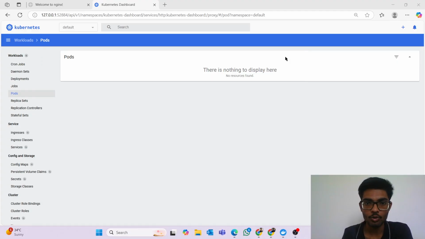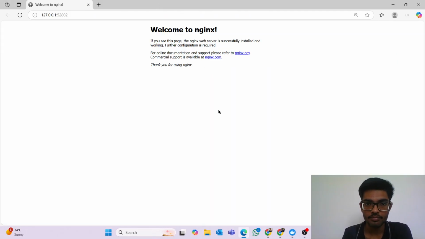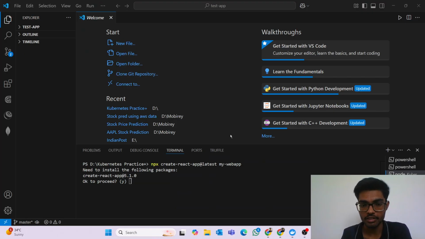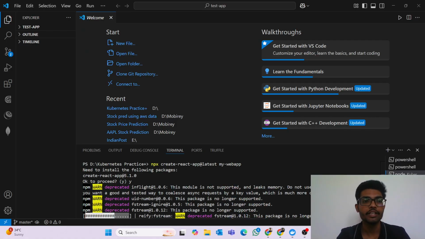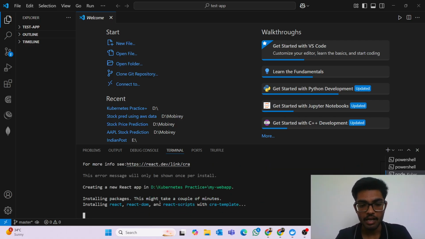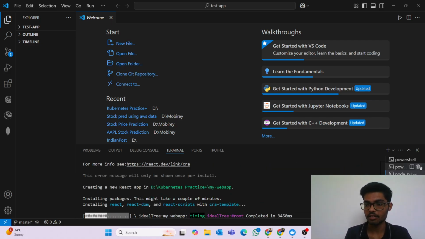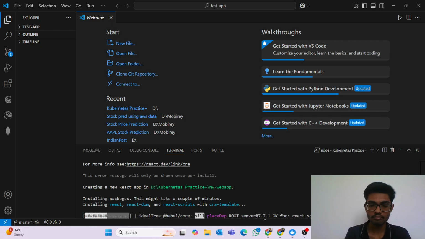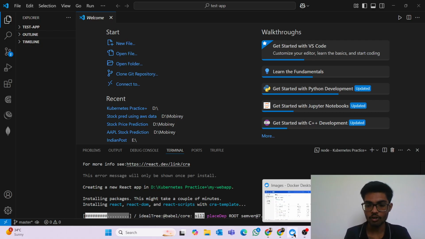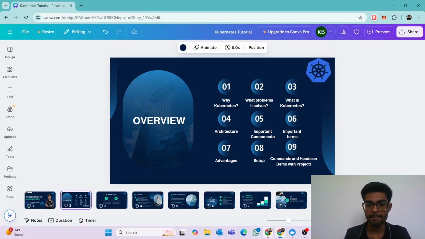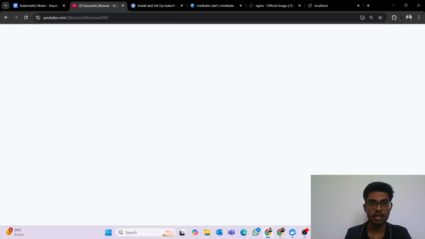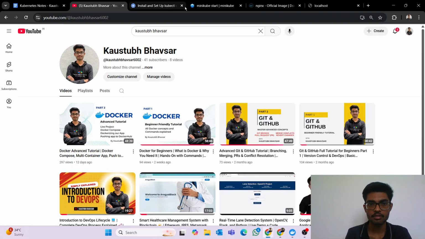So I will close this again, close everything. Now you can see it is asking me whether I should proceed or not. You have to create a React app, and as soon as the React app gets created, I can get started with a new important thing for you. Till now, what you can do is just come to your browser.